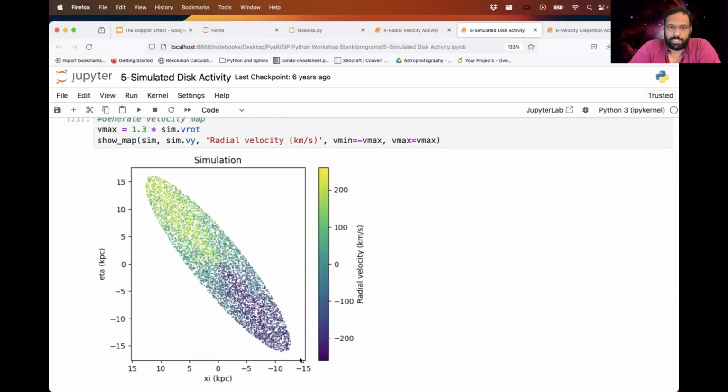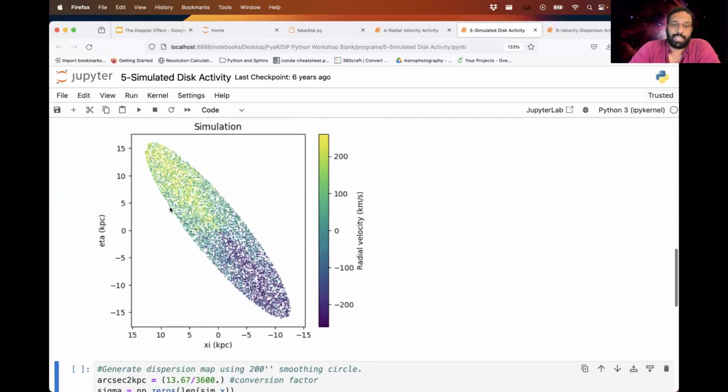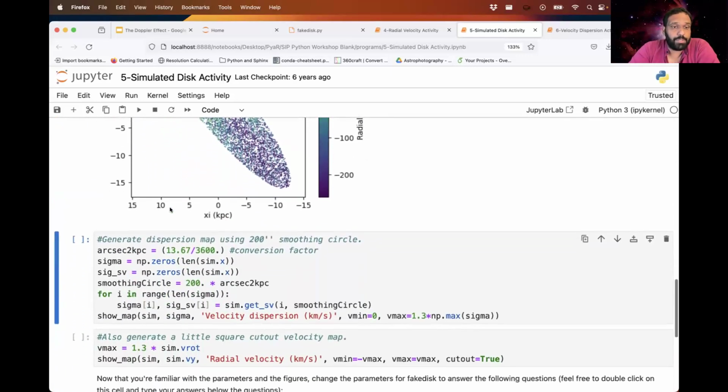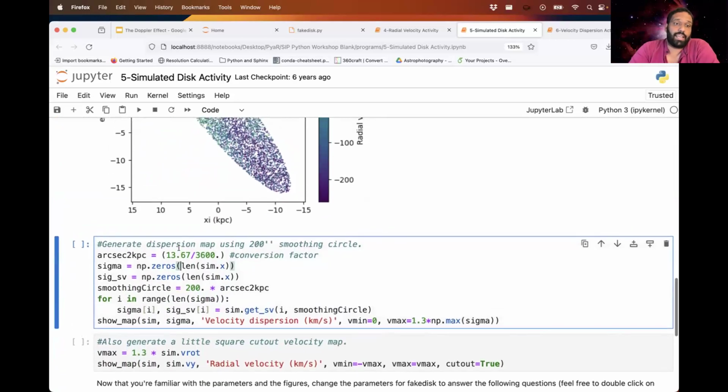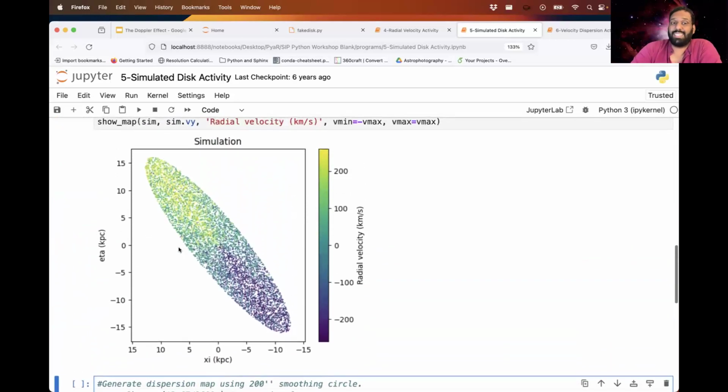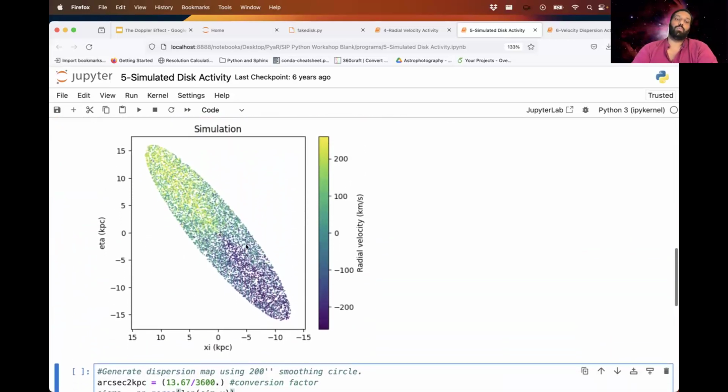So we've got this little simulated disk for our galaxy here. And now what we're going to do is try and create what is called a dispersion map. In other words, we've got a range of velocities. Notice that these are, of course, radial velocities. In other words, they're the velocities towards or away from us, because these are the velocities that we can measure using the Doppler shift method.